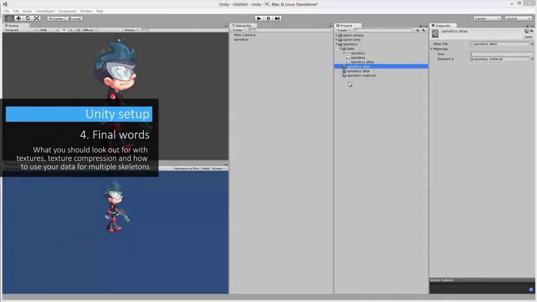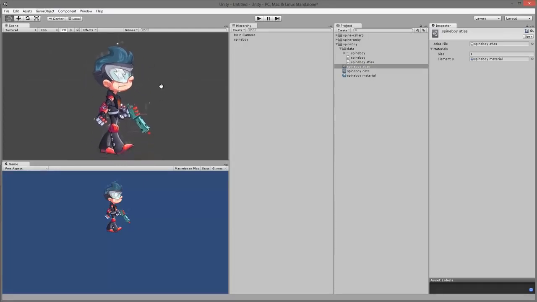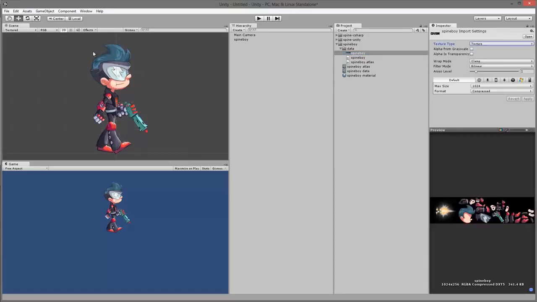We're almost done setting up our character now, but if I zoom in a bit here, you can see there are some texture artifacts going on here. This is quite easy to fix. I'm just going to go and select the SpineBoy texture, and up here the texture type is set to sprite. I'm going to change that to be a texture instead and hit apply. And now you can see we no longer have any texture artifacts.